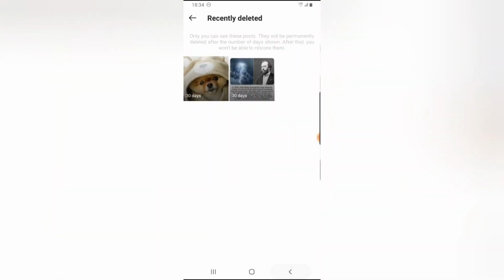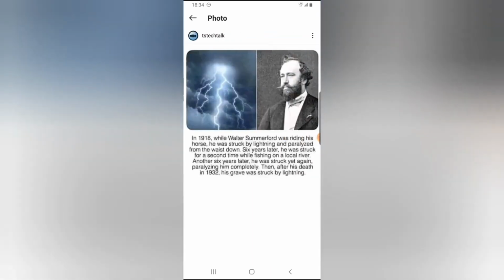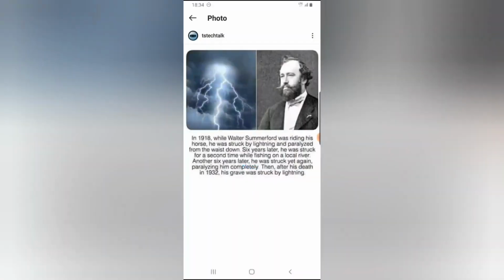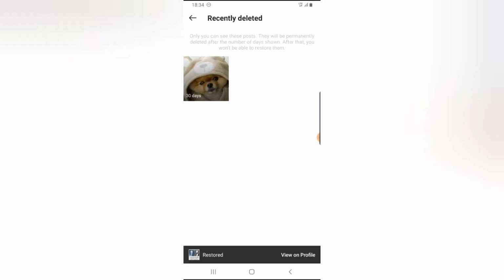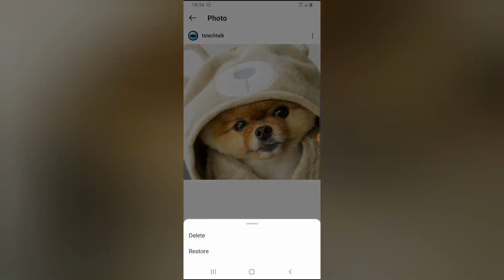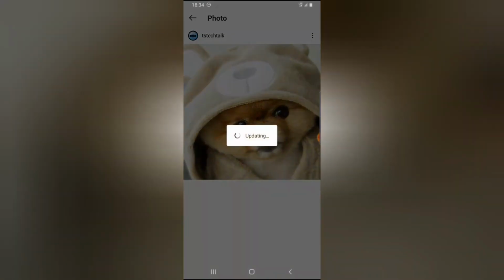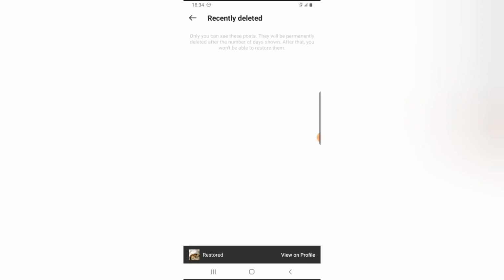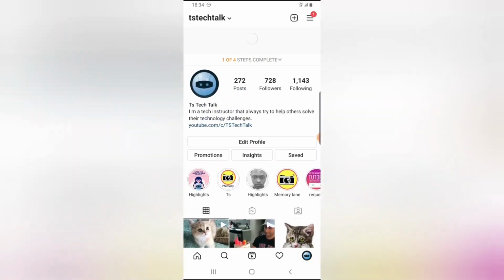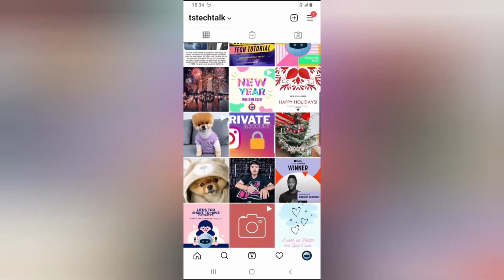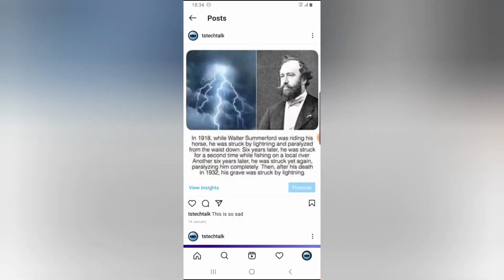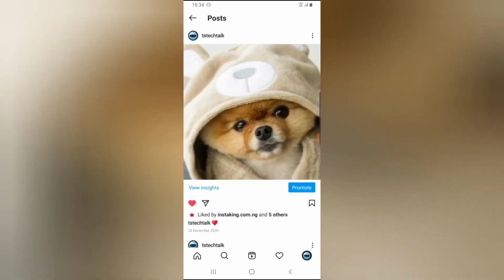I've done this, and I'm going to do this one also. Tap the same thing and then restore, wait for it. I'm going to do the same thing again, because it seems this one did not restore; it just confirmed and didn't update. Now I'm done, so I'm going to go back to my profile area and refresh by dragging the top area. Now you notice my post is back, this is also back, and this is also back.